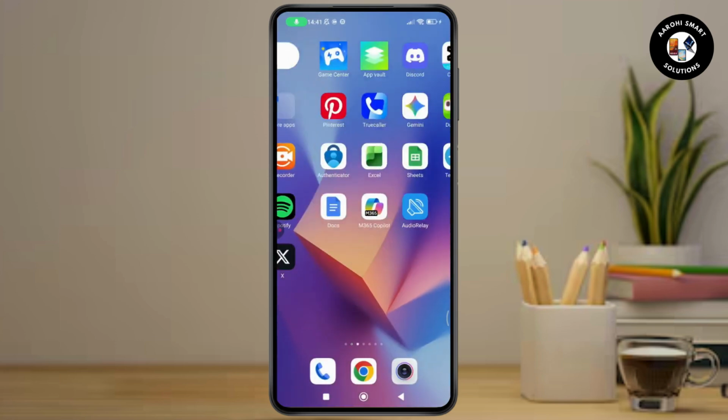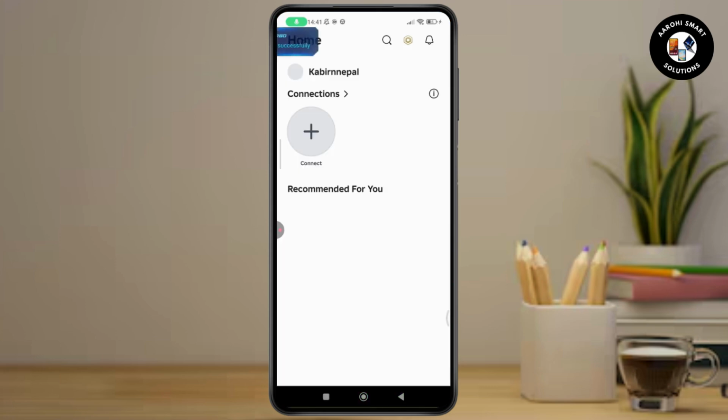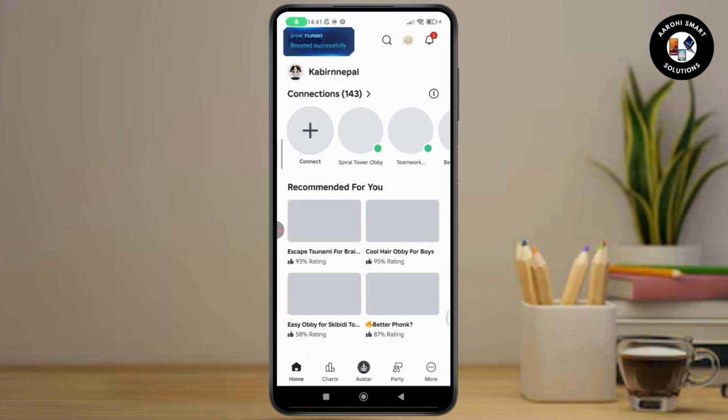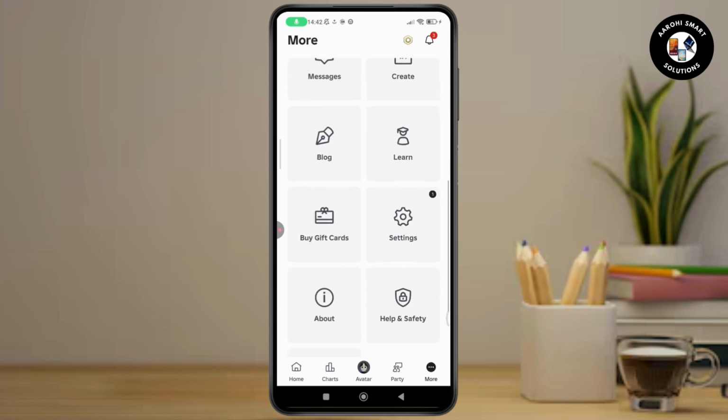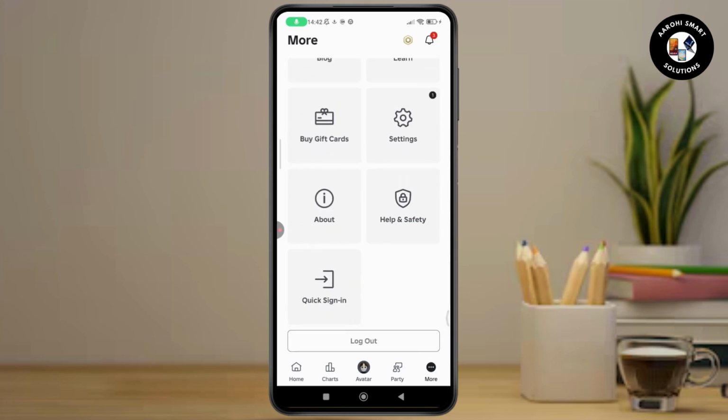For that, you need to launch your Roblox application. After that, navigate to the More page, which will be on the bottom right, which has that 3 dots, and then scroll down and hit the option Log Out or Sign Out, which will be on the bottom. So once you've logged out, wait for a few seconds and then log back in.